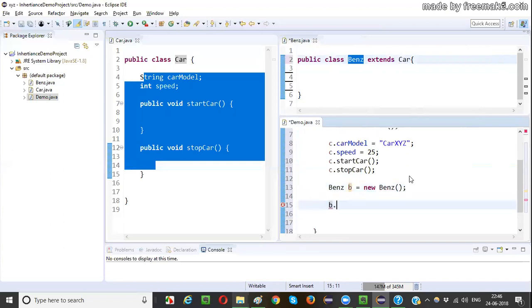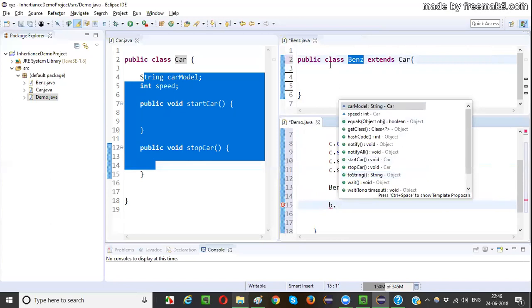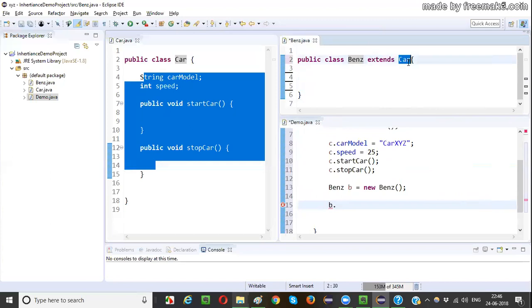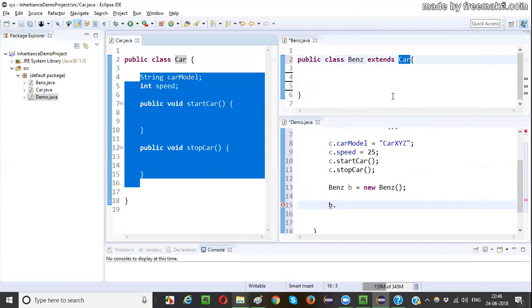So if I say B dot, will I get anything here? I didn't create anything, right? But this Benz class is extending the car class. That is, Benz class is inheriting the car class. All the properties of the car class will also belong to the Benz class now, since it is inheriting.